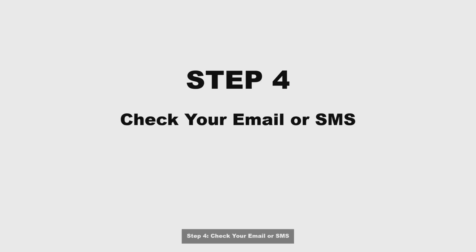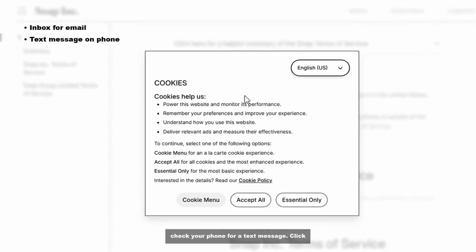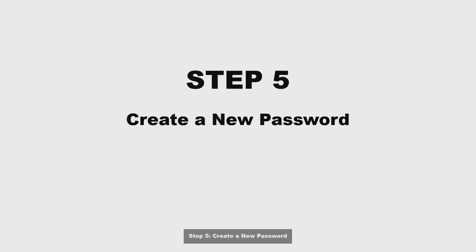Step 4. Check your email or SMS. If you chose email, look for a message from Snapchat in your inbox. If you selected SMS, check your phone for a text message. Click the link provided to reset your password. Step 5. Create a new password.